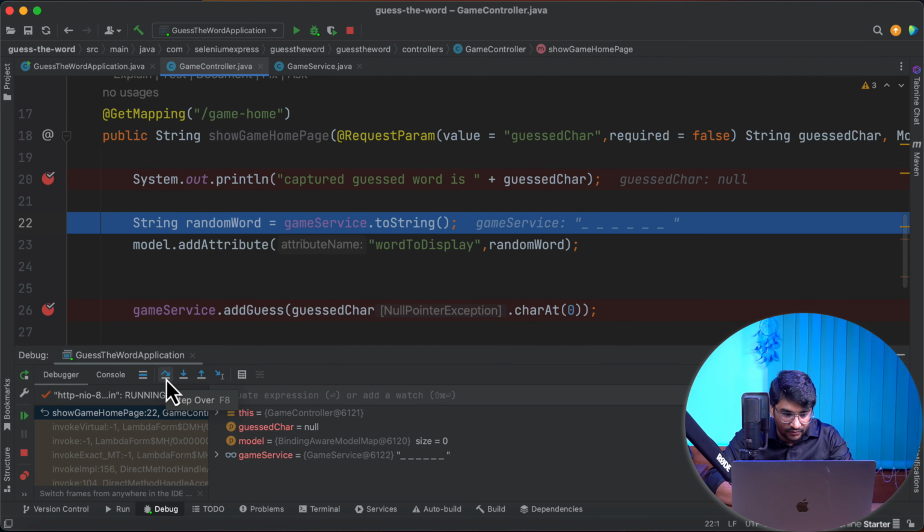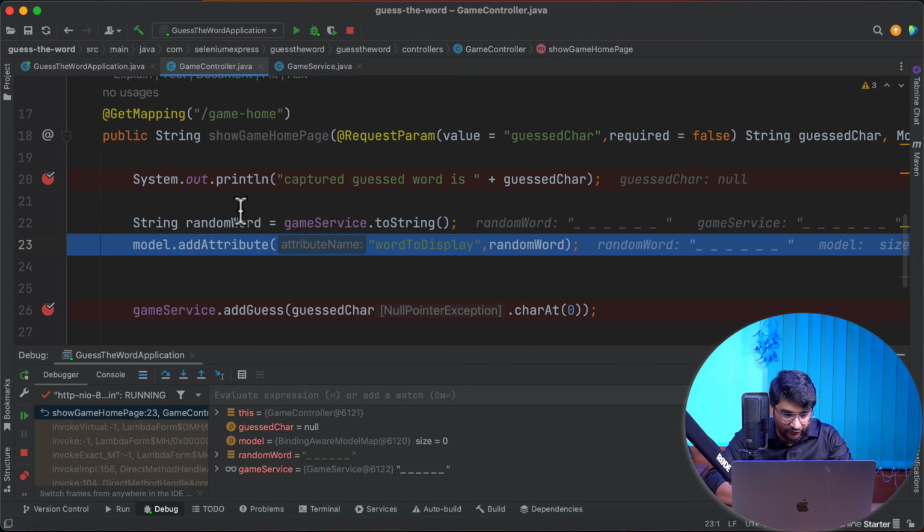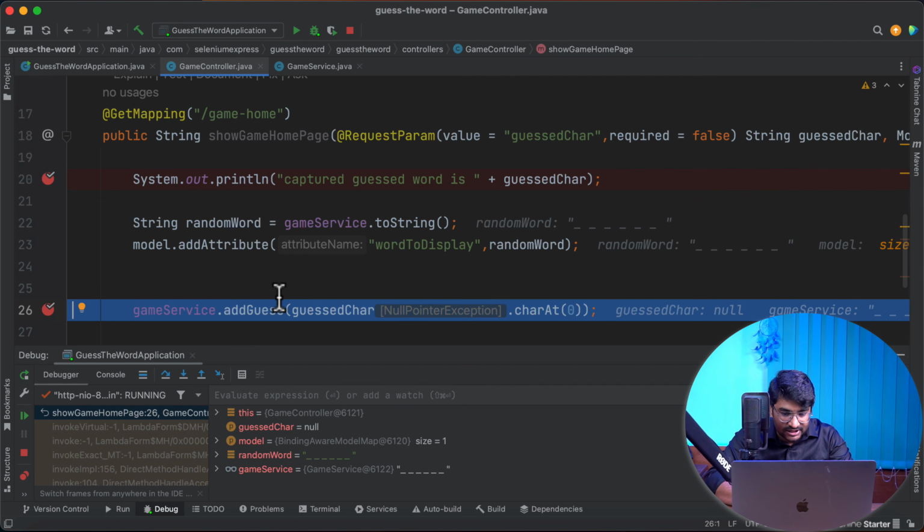Here we are basically calling the toString method to get the random word that will be populated later on the screen. So now we have fetched the word, which is all dashed like this, because it's the first time we are going to prompt something. It found some random word and has hidden everything. That's something we'll be sending through the model attribute. Okay, things are good till now.